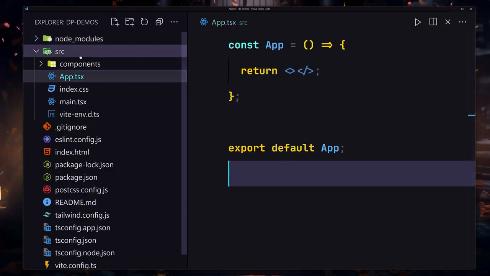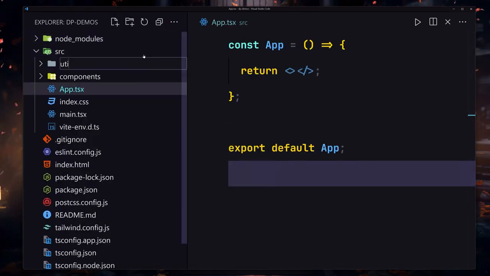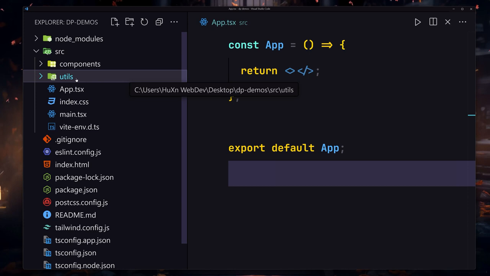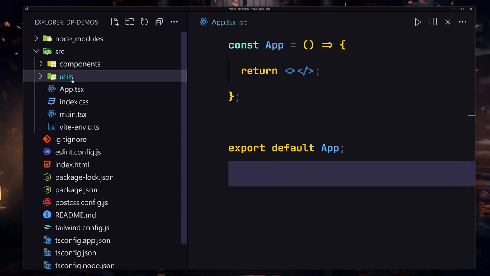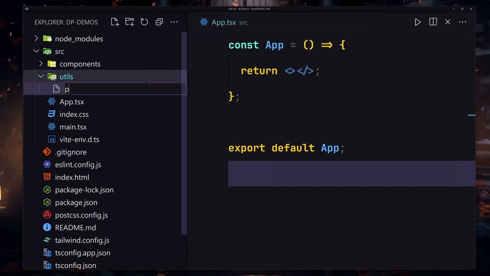So what I'm going to do is create a new folder with the name of utils, and I'm going to create my higher order component inside this utils folder. You are more than welcome to create it inside the components folder, but in my case, I'm going to create it inside the utils folder. And now let's give it the name of printProps.tsx, and notice my file name does not start with an uppercase, it starts with a lowercase. And why is that? I'm going to tell you in a few seconds.